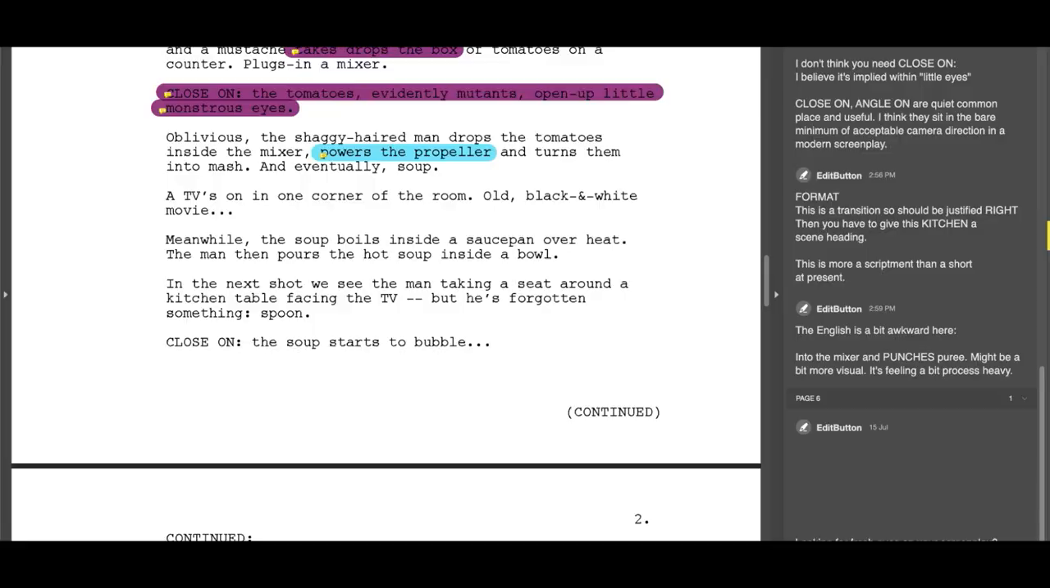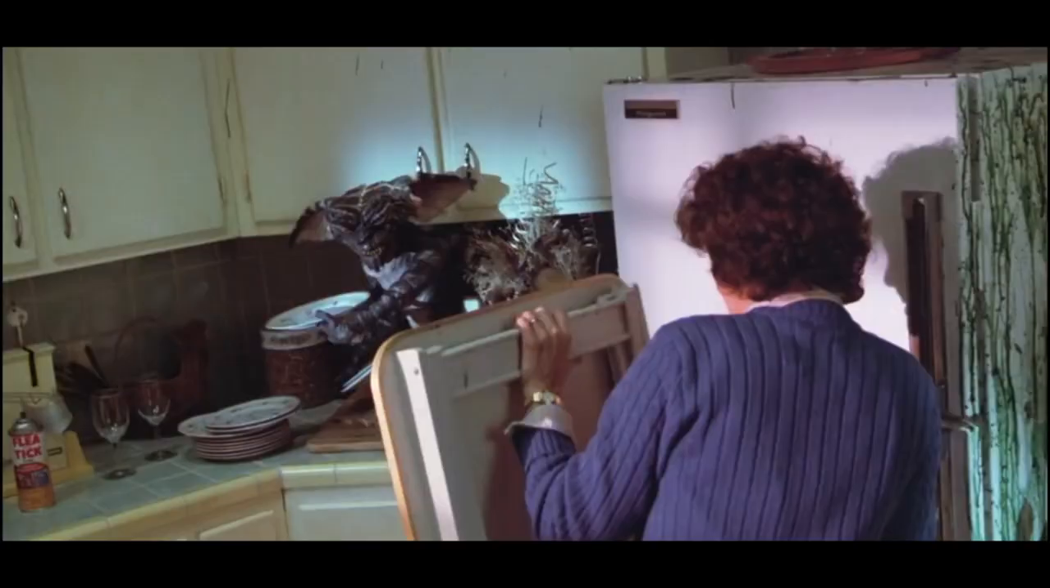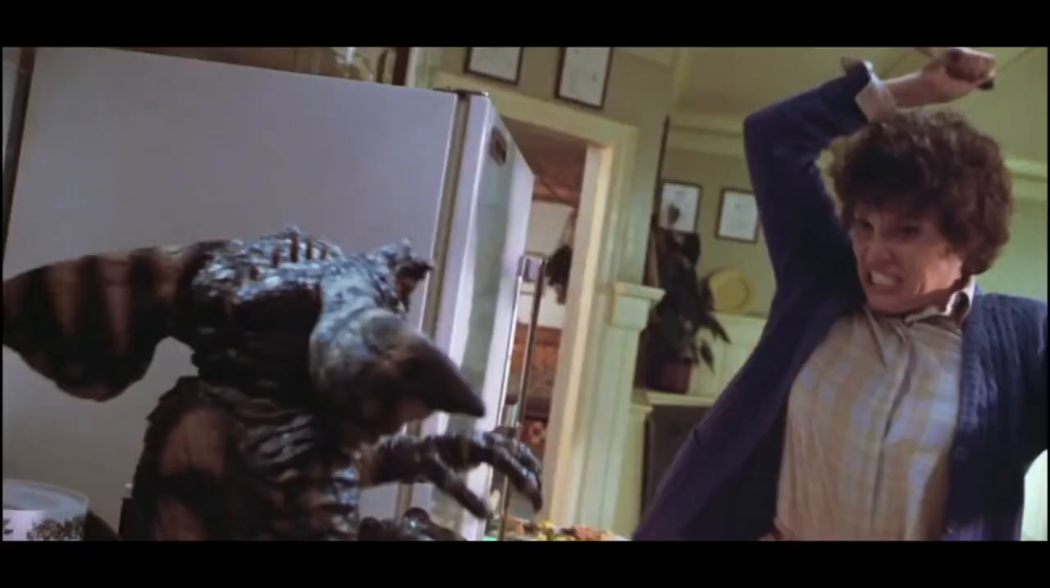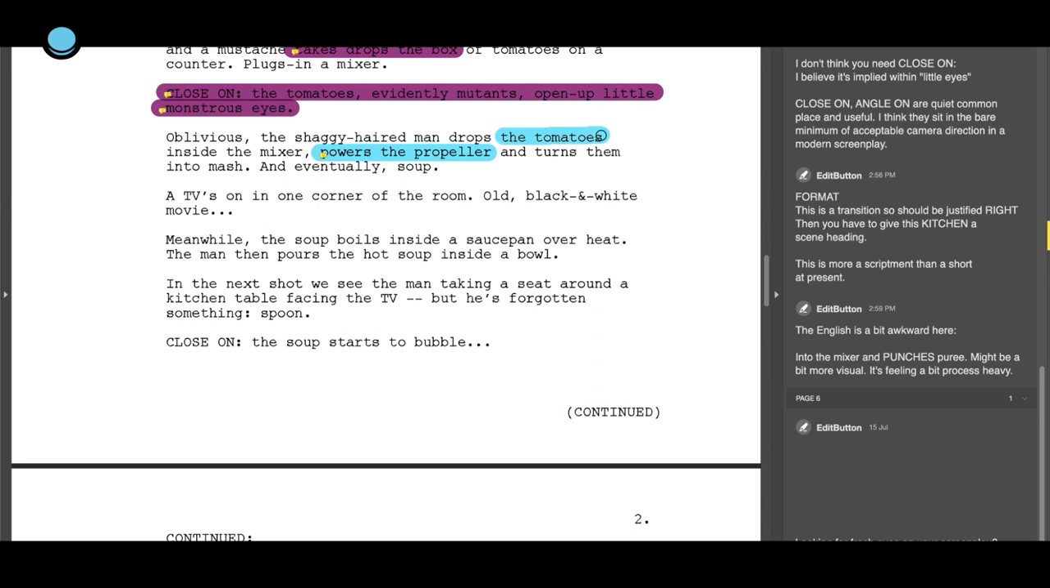Into the mixer, he punches puree. Might be a bit more visual. It's feeling a bit process heavy. If I was editing this, I need to see who's receiving these actions. His schlocky 80s template is only going to work if we see reactions of these magical eyes, these Muppet eyes that have appeared on this tomato, as he goes to press puree.